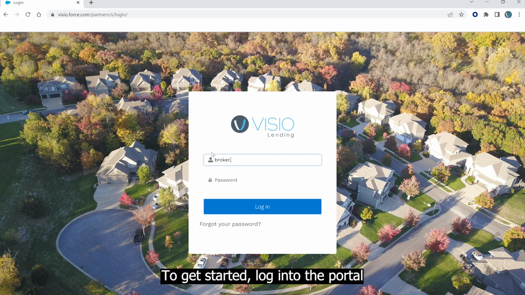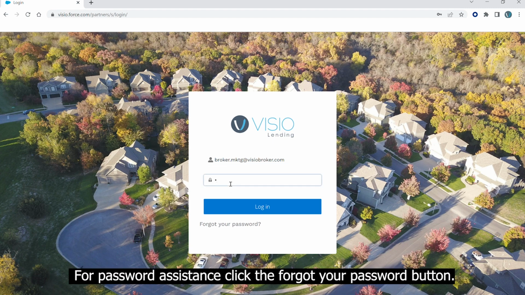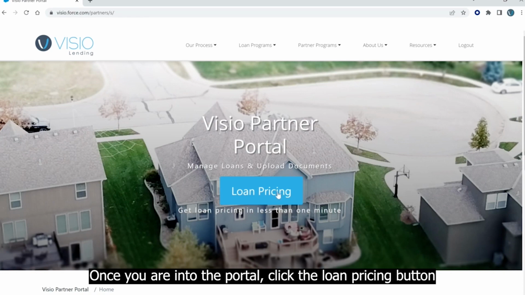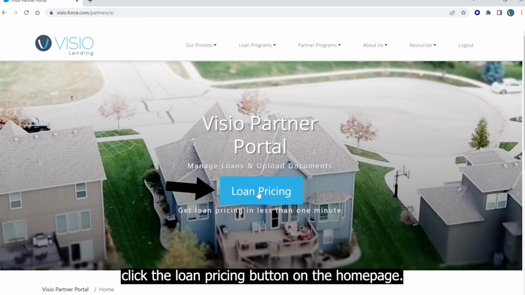To get started, log into the portal with your username and password. For password assistance, click the Forgot Your Password button. Once you are into the portal, click the Loan Pricing button on the home page.